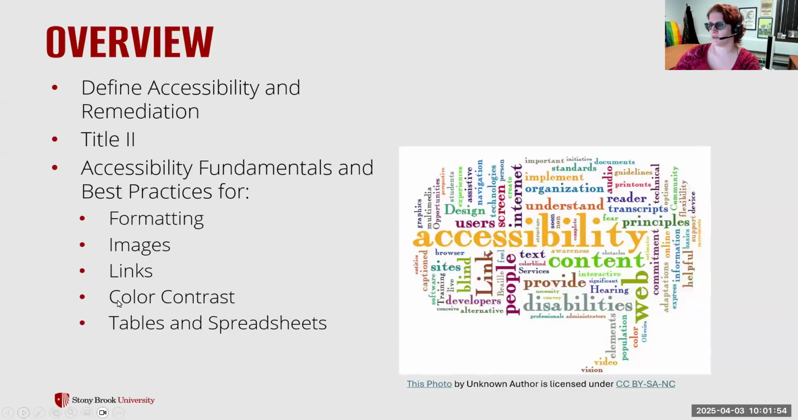Now, we're going to be starting with defining the two big terms that we're going to be using today, which are accessibility and remediation. We'll be talking about Title II of the Americans with Disabilities Act, what it is, and how it's going to be impacting the way we look at accessibility in the next year. And then we're going to talk about some accessibility fundamentals and best practices for formatting, images, links, and color contrast, as well as some tables and spreadsheets. We'll see how far we get.